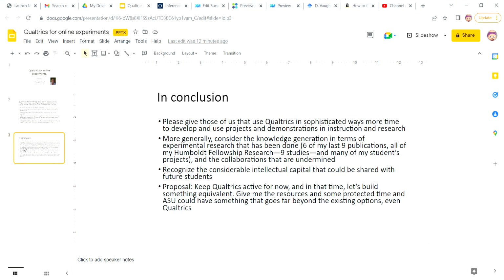Finally, recognize the considerable intellectual capital that could be shared with future students. So, my proposal, keep Qualtrics active for now, at least for me and for some others, I would hope. And in that time, let's build something equivalent. Give me some resources, some protected time, and ASU could have something that goes far beyond the existing options, even in Qualtrics.